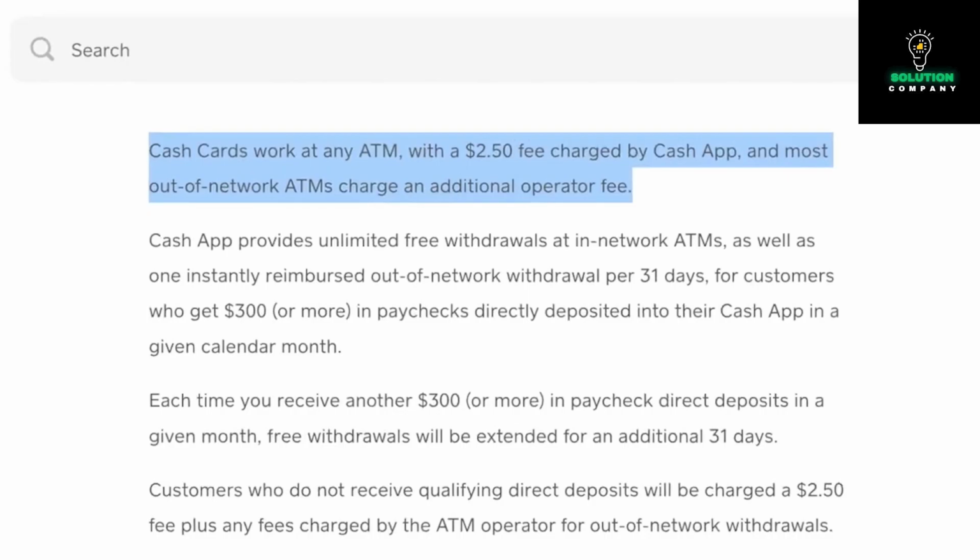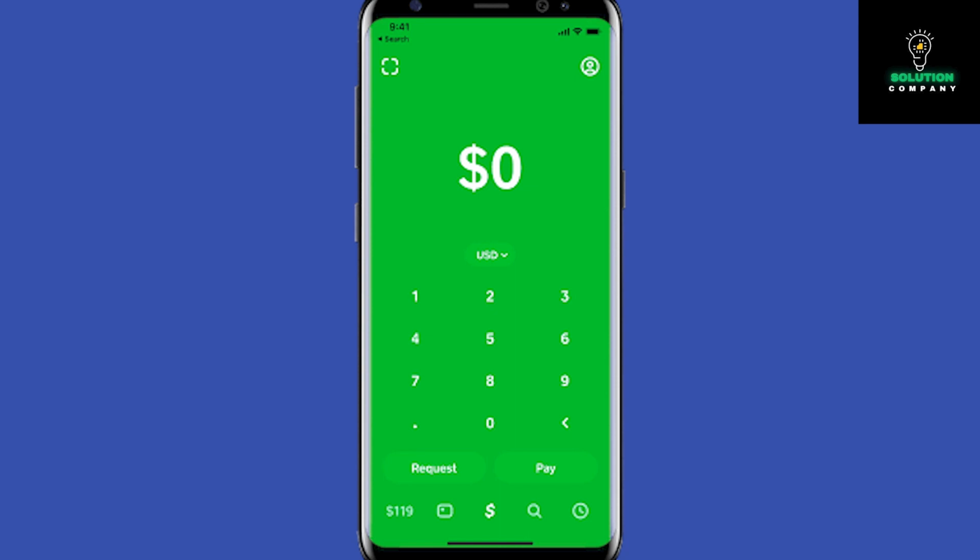Right off the bat, you are going to have the standard ATM fee that whatever the ATM owner is charging you, which is actually around $2 or $3, but will you have an additional fee charged by Cash App? This is something you need to keep in mind, but there are ways you can get the Cash App fee waived.